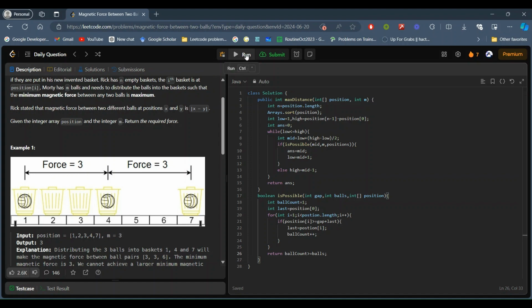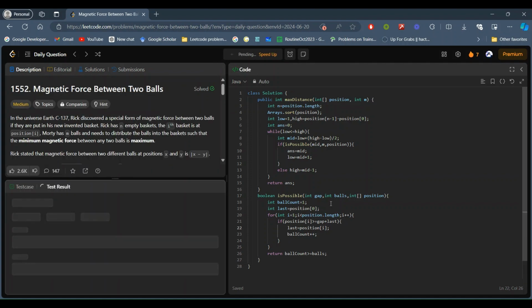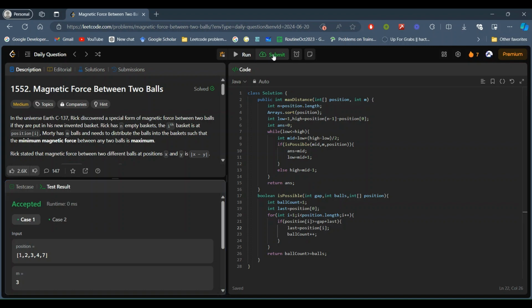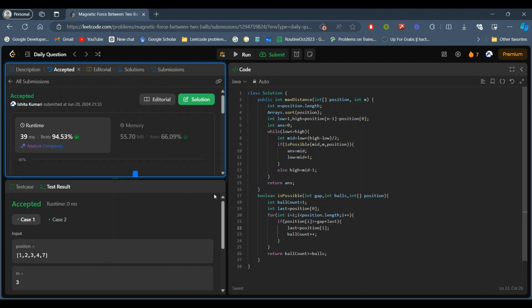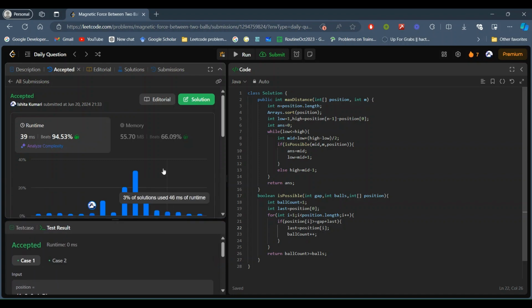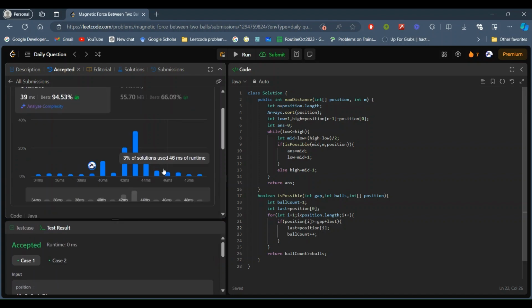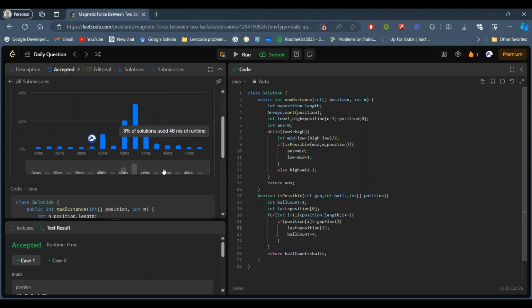So let's run it. It got accepted for the given test cases. Now let's submit it and see if it gets accepted or not. Okay, it got accepted, and it is beating 94% of the total accepted solutions.